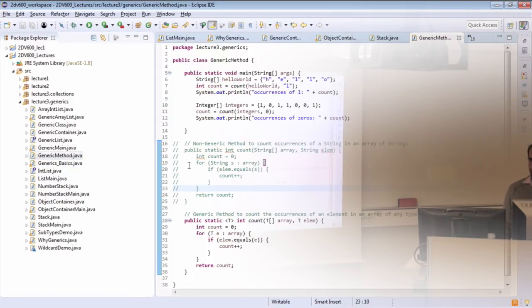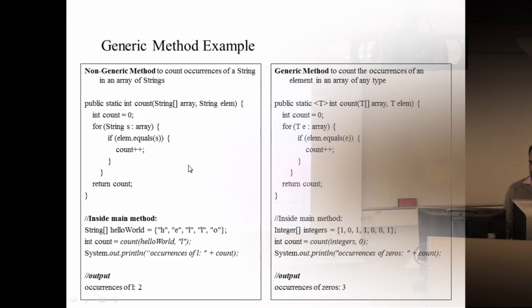Okay, I hope the example helped to understand what the generic method is. But if you have questions, of course, you can post on the forum.